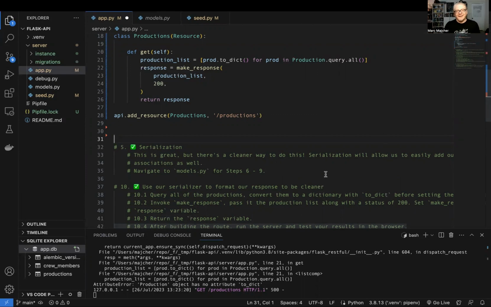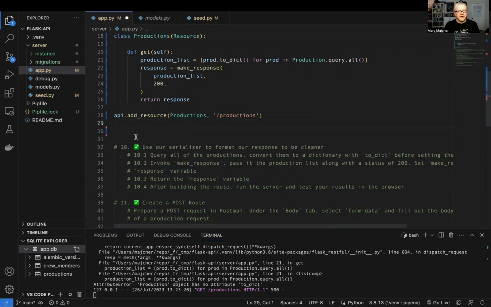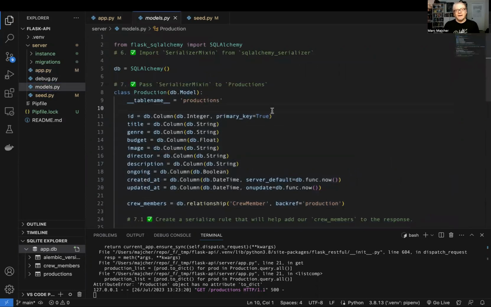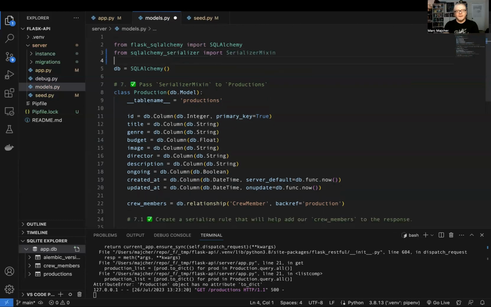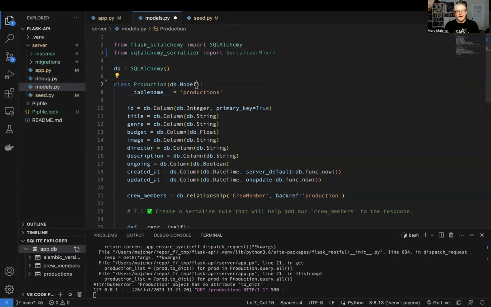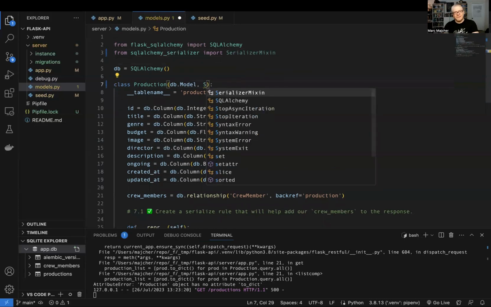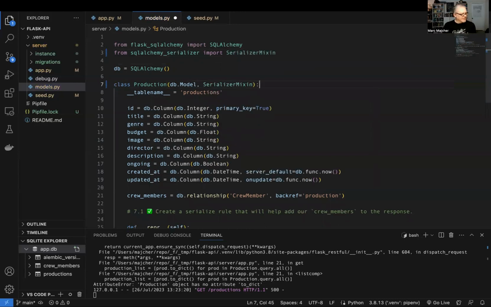So again, in our model, step by step, we're going to need to, from SQLAlchemy serializer, import SerializerMixin. And we're going to need to pass that in as a mixin. Like I said yesterday, mixins are, instead of inheriting from two classes, it inherits from the model class, and then we use mixins to sort of add extra bits in to modify that class.